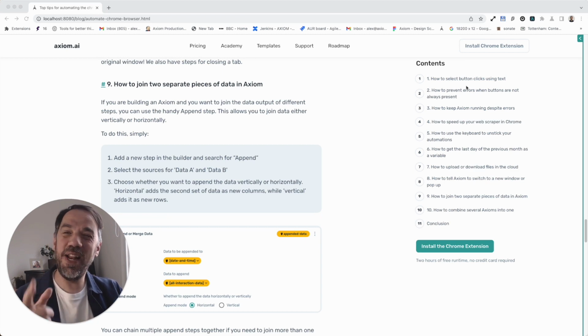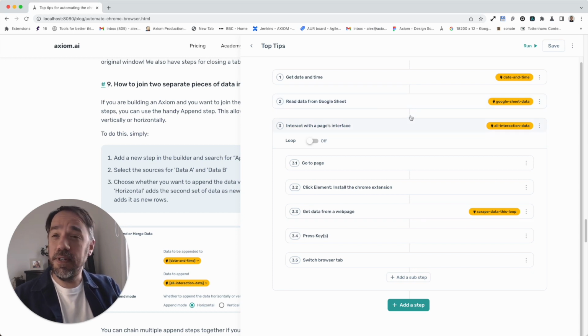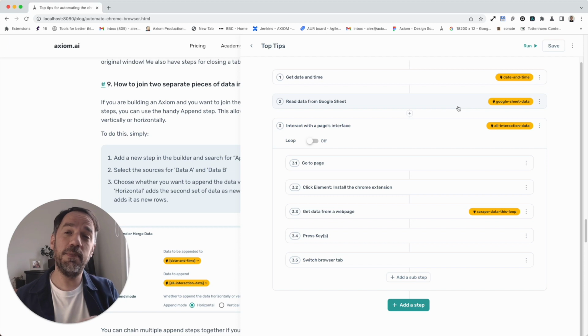Now, this is a really handy one I use all the time. So I know I've just whizzed through a few top tips, but this one will take a little longer, but it's really handy. So you may be building an Axiom and you've got separate data sources, like I'm reading some data from a Google Sheet here and I'm scraping some data here. Now, all that data is available and I can pass it on to other steps. But what if I want to put it together into a single lump, for want of a better word, and I want to then write that data to a sheet? Well, this is how I do it.